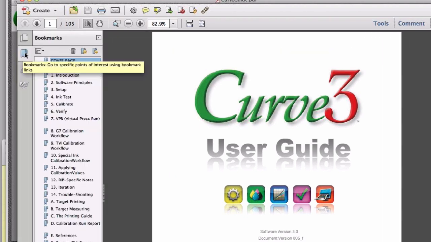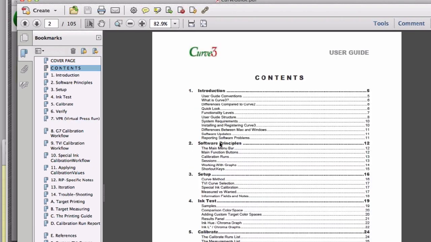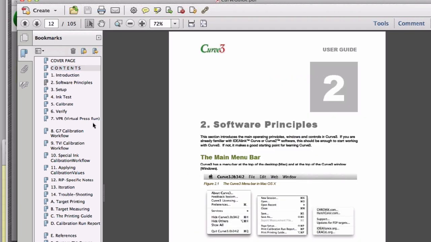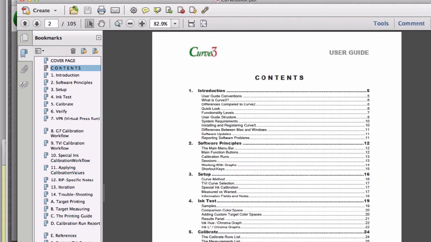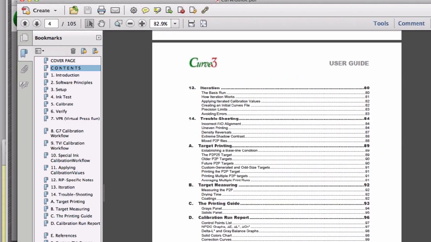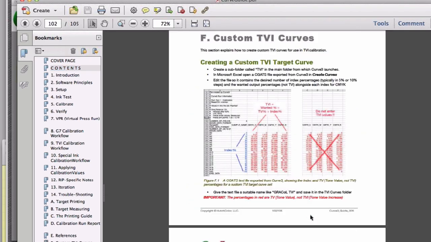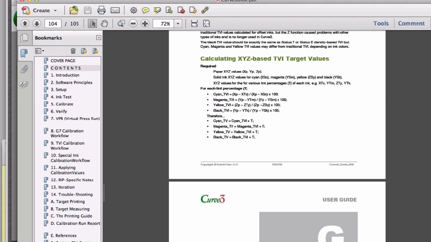A couple of changes we've done. It's now bookmarked. So if you want to go to each section, you can do that. And the contents page is actually linked now. So making it a little bit easier to navigate the user guide. Lots and lots of information here about things, including the custom TVI curves. All of the information about how to create your own TVI graph is in there.